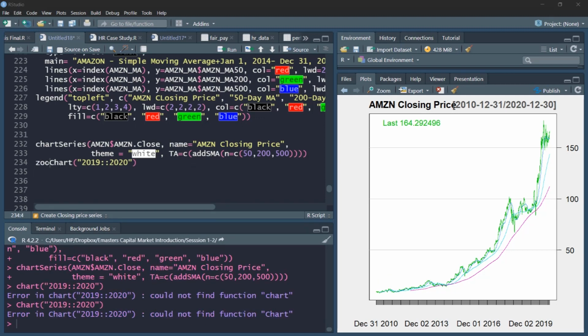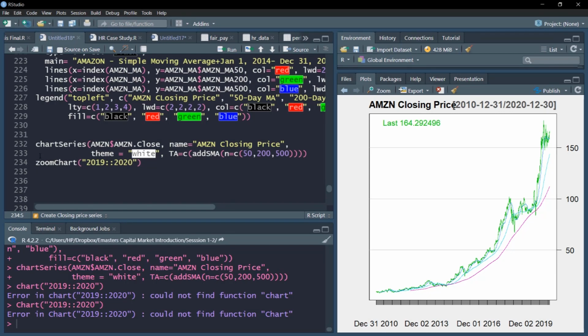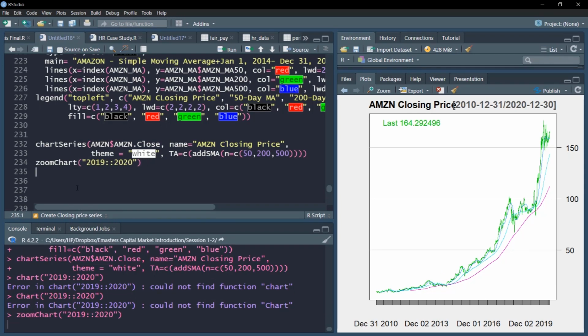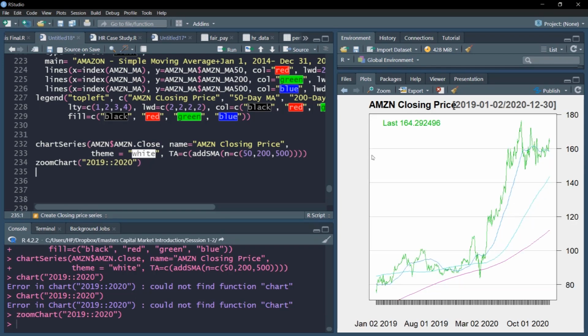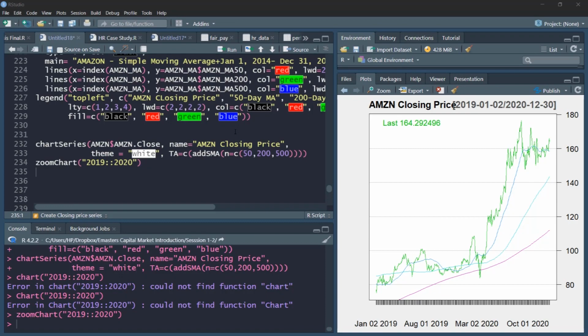I'll provide the zoom chart. Let's see if this works. Zoom chart works. Yeah, it works. So I'll use this zoom chart, and you can see a nice plot where I've added the moving averages and all the required details are available. Very easy two-line plot to get the same effect. In the next video, we'll discuss the Bollinger Bands.